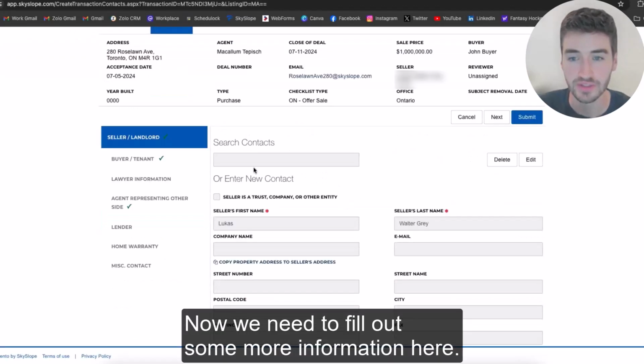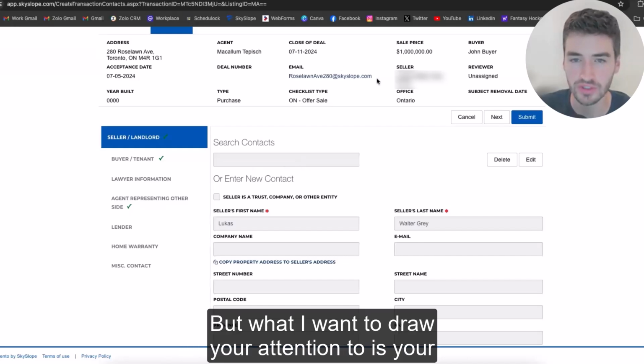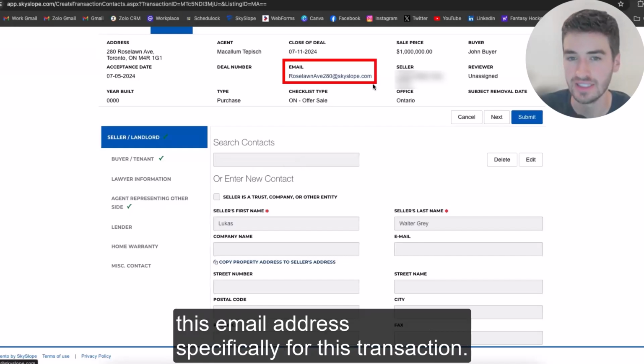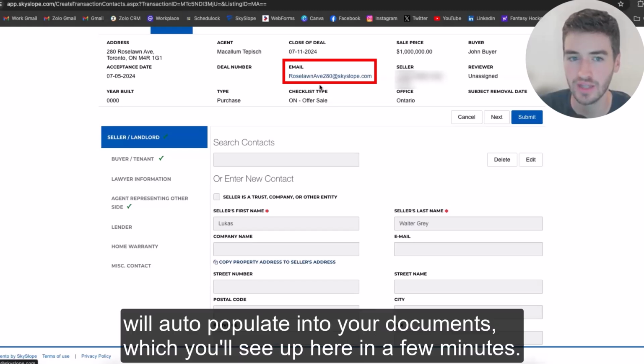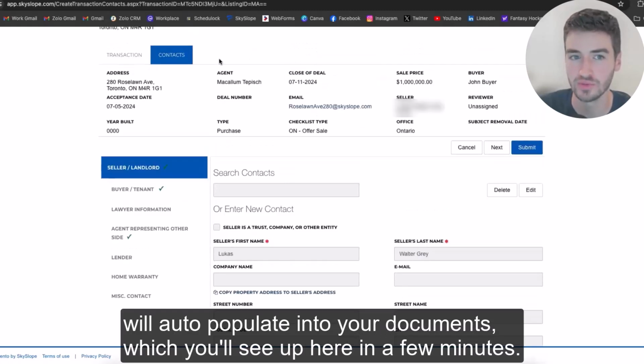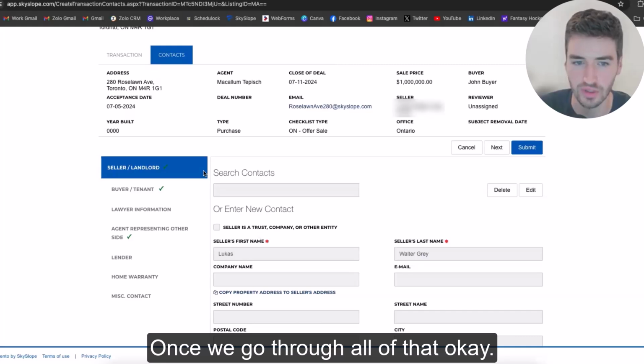Now we need to fill out some more information here. But what I want to draw your attention to is this email address specifically for this transaction. You could send documents to this email address and they will auto-populate into your documents, which you'll see up here in a few minutes once we go through all of this.